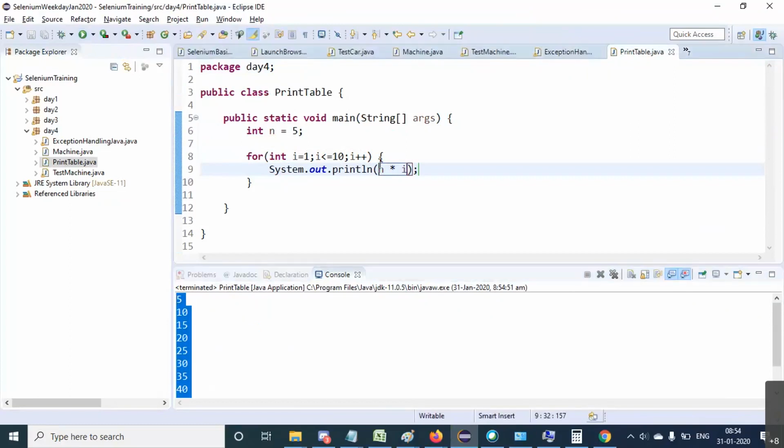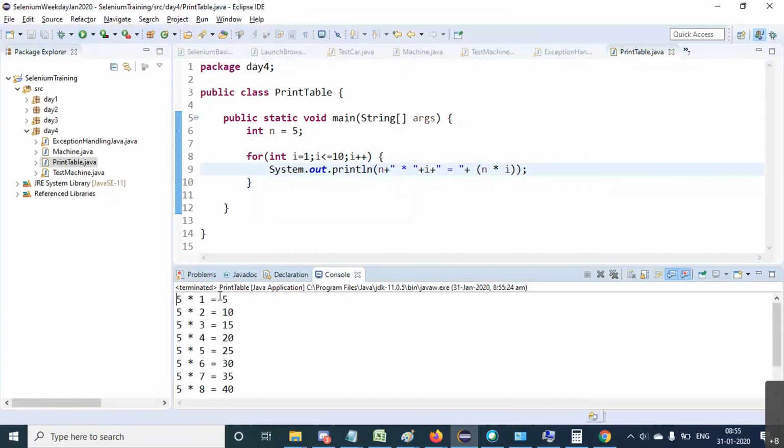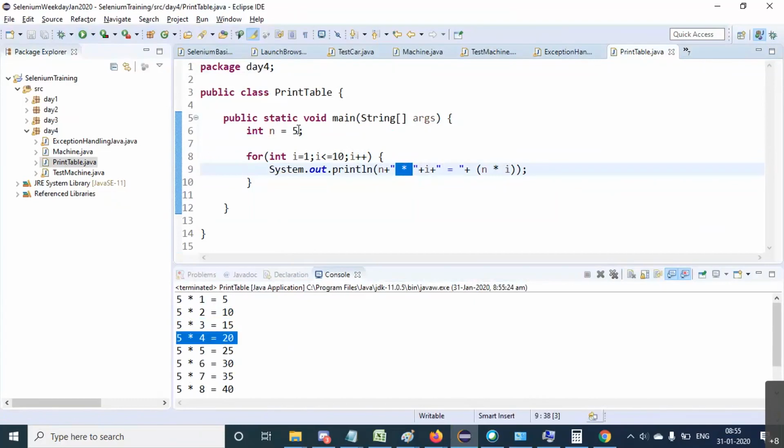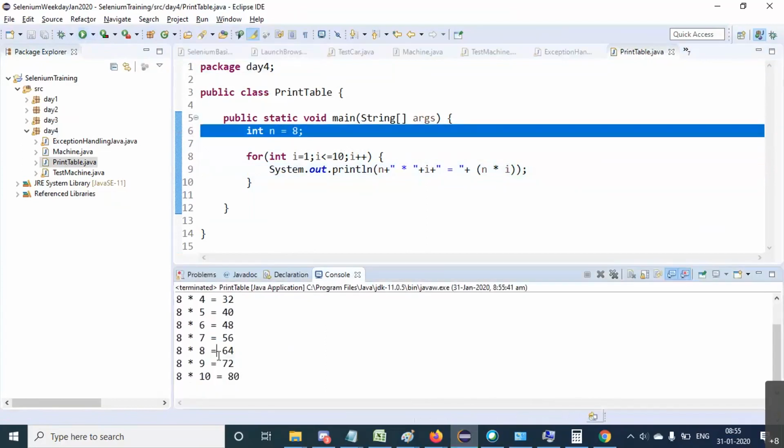I can just write it in a fancy way as well: n plus cross plus i plus equals plus. This way, it might look a little confusing. So this way, it will give you an output like this. Right, 5 cross 1 is 5, 5 cross 2 is 10, 5 cross 3 is 15, like this. I've concatenated the cross operator with i. If I change the value of n to 8, it will print the table of 8.